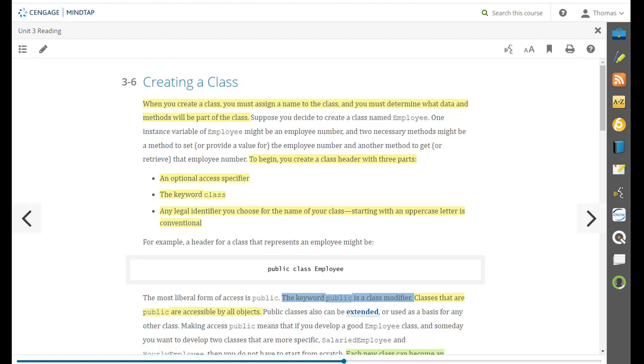Alright, let's talk briefly about creating a class. When you create a class, you must assign a name to the class and you must determine what data and methods will be part of the class. And so they give an example of the employee class as we move down the page.